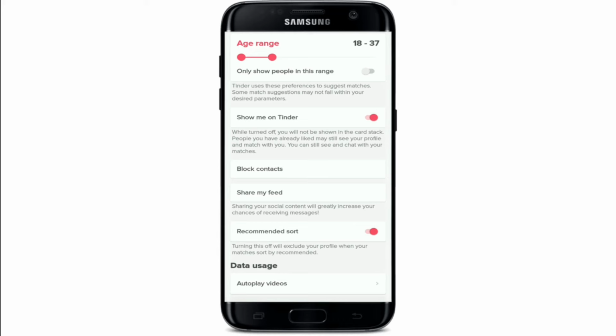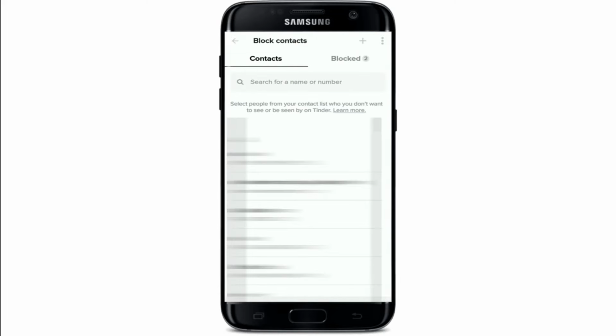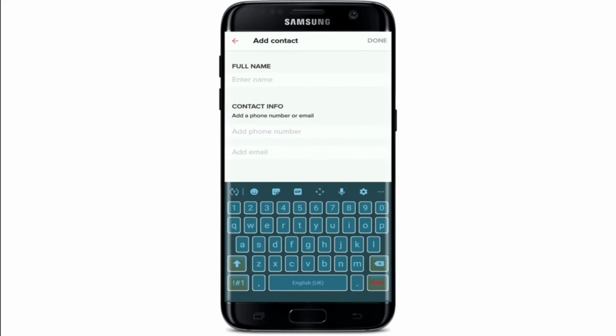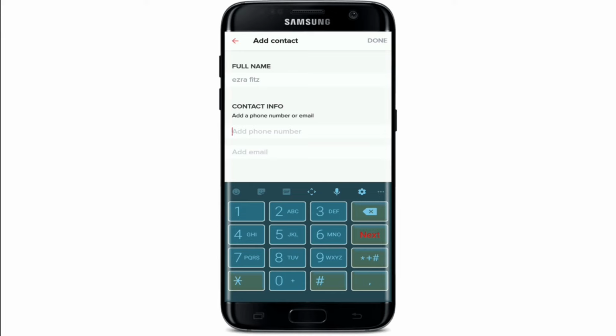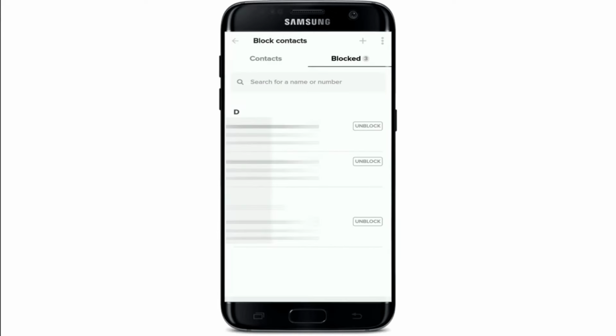If you want to block someone on Tinder manually by adding their details, from your profile page, tap settings, go to block contacts and tap on the plus button in the top right corner. Type in the full name of the person that you'd like to block and then go to the contact information section and add in a phone number or email. Once you do that, tap on done at the top right and you'll be able to add someone manually into the block list as well.